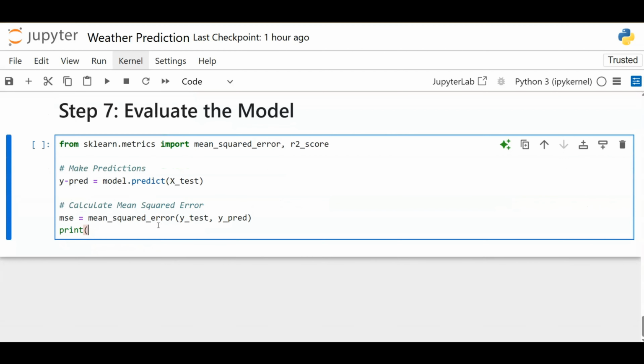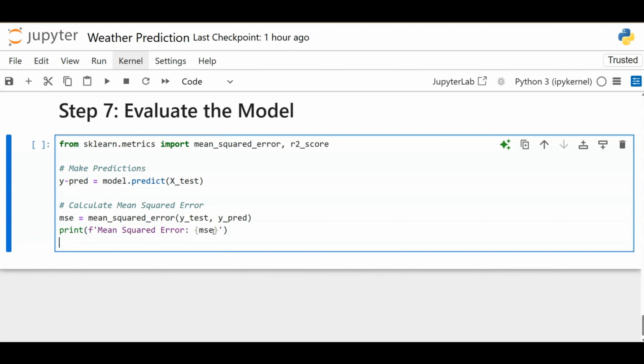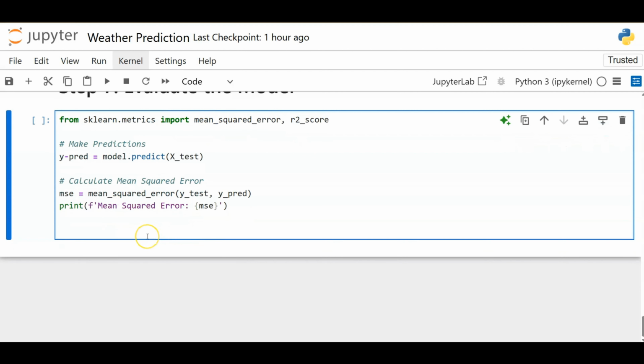And now we will print, open parentheses, and we're going to do an f single quotation, Mean with a capital M, space, and then squared error, Mean Squared Error. Now we do the curly brackets, and it's going to be MSE, which we called it here. Let's make sure that's the same. Close curly bracket, single quotation, and a close parentheses. So the next note is we're going to calculate R squared score.